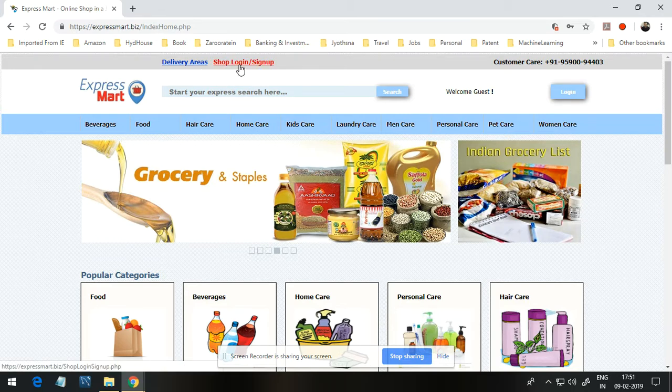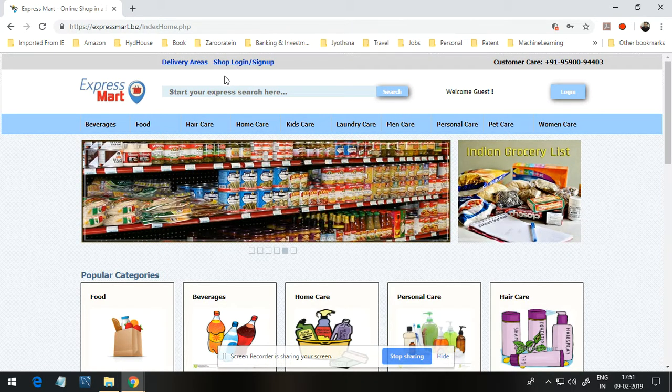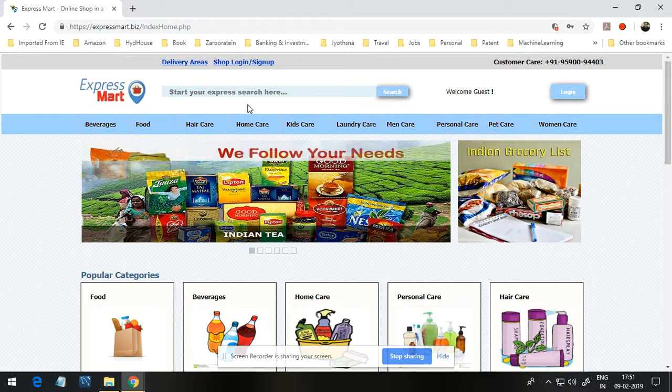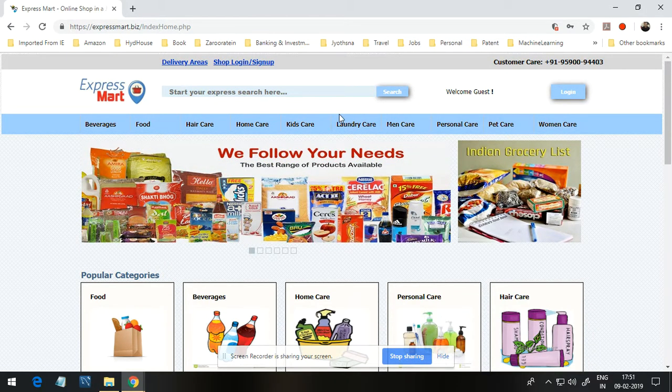So that's about it. And this shop login and sign up is for a marketplace kind of environment where any shop can come in and set up their shop in this software. That particular thing is not in the scope of this video. Now you have the other components. You have the search component here. You have the login here.